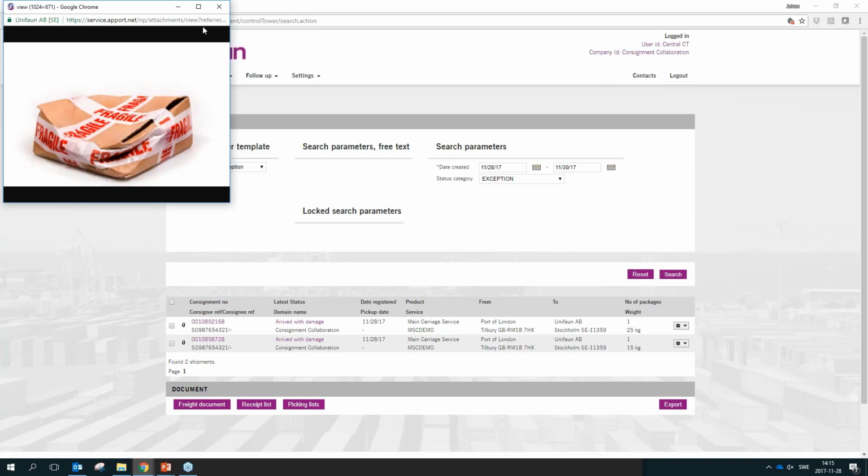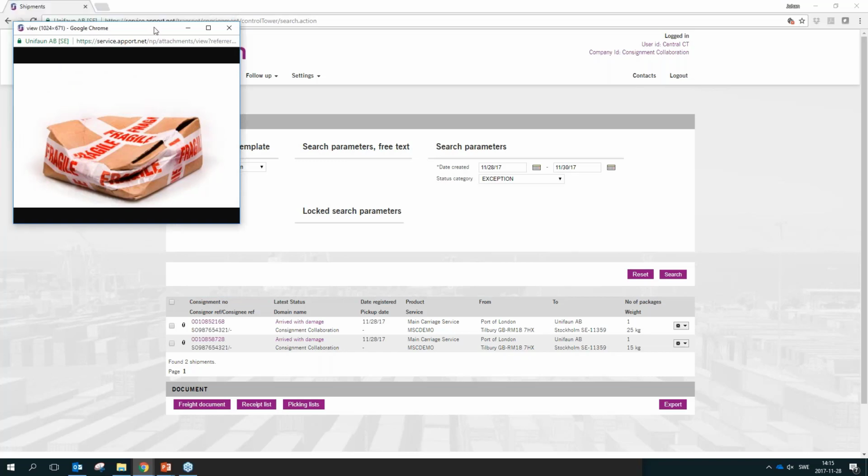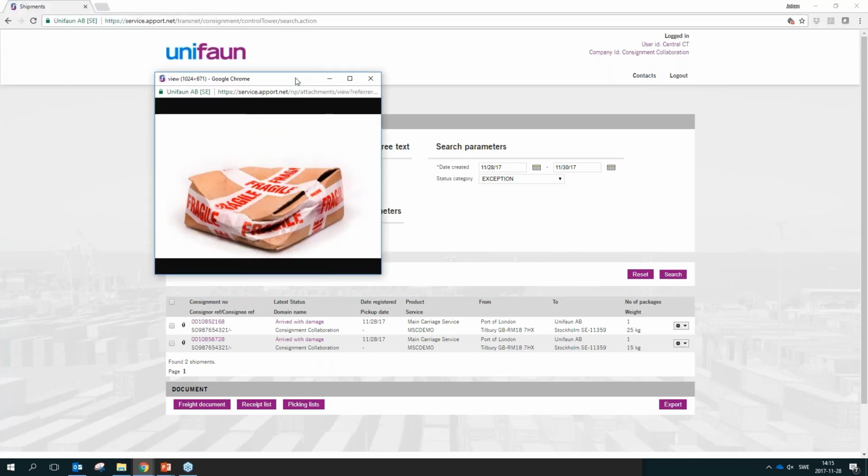So now it's very easy for the central control tower guys to pick it up and to start maybe a claims process towards the carriers. Maybe you also need to trigger a new consignment, send new goods to your customer.